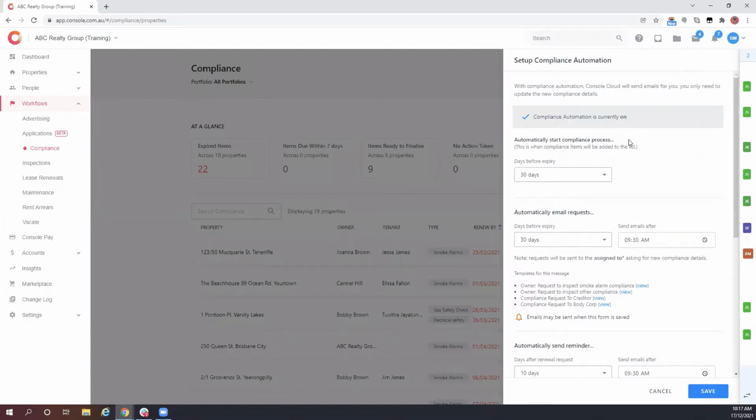So we will start the compliance process 30 days before. Now, this is a dropbox. There are more events that are going to be added to this in the future, but there's only the choice of 30 days at the moment. So don't be confused by that. We will be adding more compliance items in the future, and also you can set those days before expiry. But at the moment, it's 30 days. So it gives you plenty of time to send that request to the owner or body corporate or creditor.